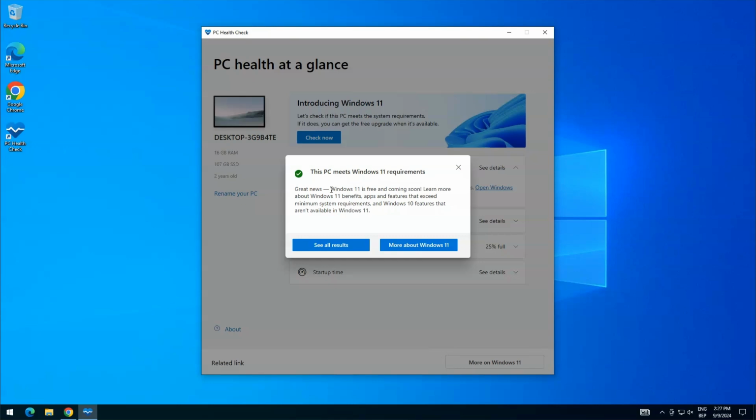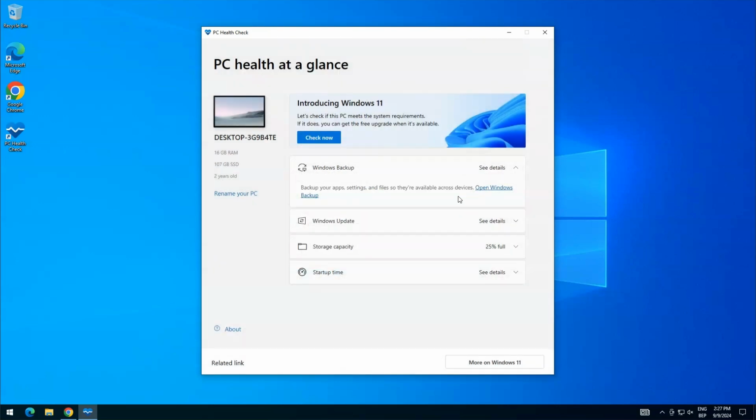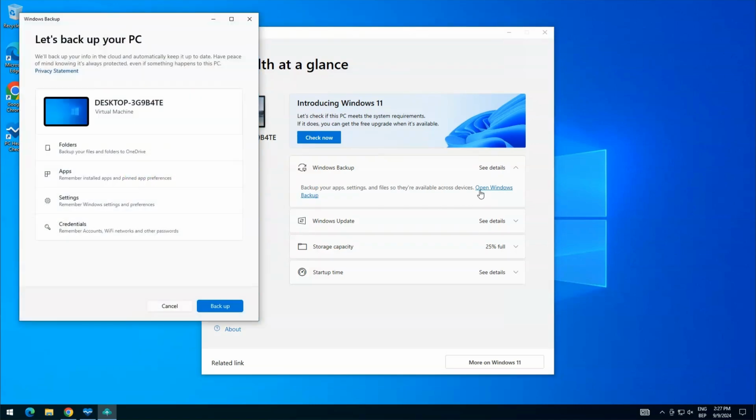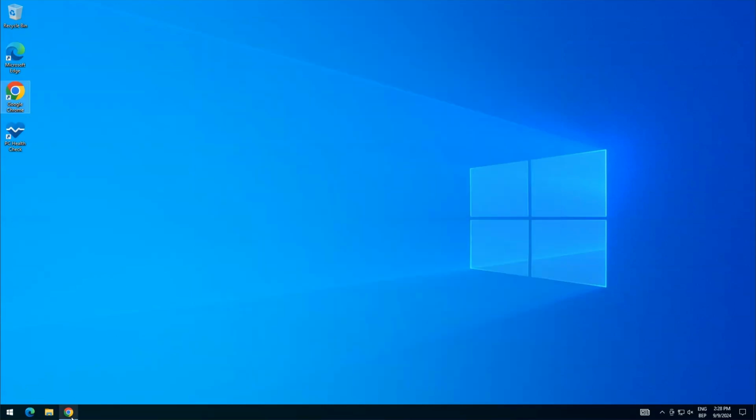If your system does not meet the requirements, you can find the reason if you click on the See Results button. If you wish to take a backup of your apps, files, and settings, you can do so by clicking on Open Windows Backup and clicking on the blue Backup button. In my case, I will skip it. If you meet the requirements, then let's move on to downloading the Windows 11 installer.